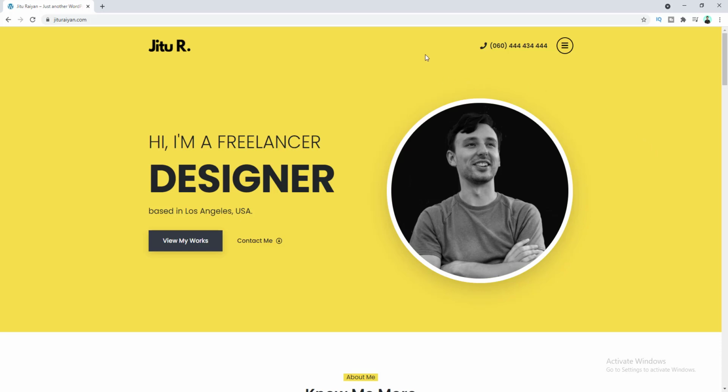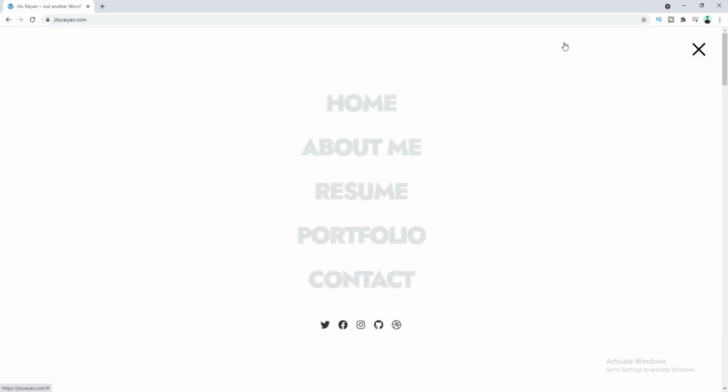Today I'm going to show you how to make a full width menu in your WordPress website using Elementor. So first of all, let's take a look at our menu. On this page, when I click on the menu bar icon, the full width menu comes from the top with this nice animation, and on hovering on each menu item, you can see a great underline animation.